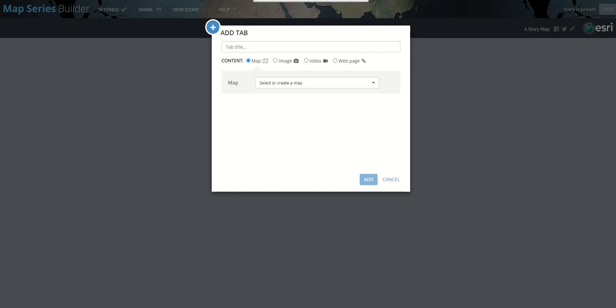Once we've gotten our story map started, the first option that comes up is add tab. These tabs are just going to be what community members and other visitors to the story map can click through to see the different content that you've added. You can see a couple different content types. You can add a map, image, video, web page. But first, we do need to add a title.